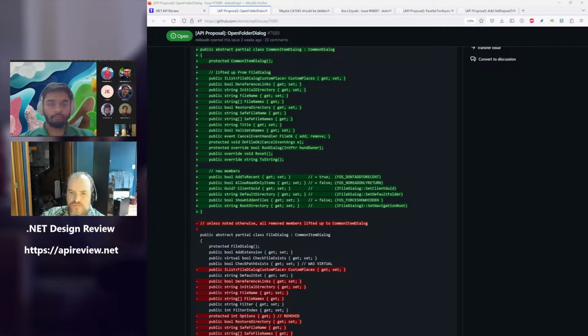WinForms also exposes the client GUID. It calls it ClientGuid, and it's a nullable Guid. Yes. Okay.